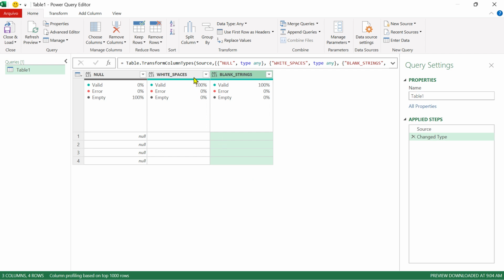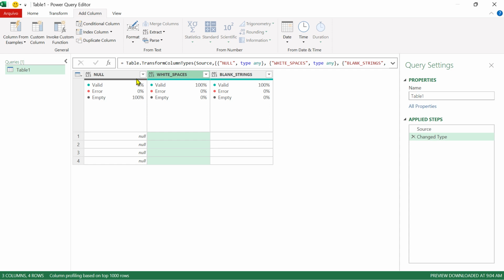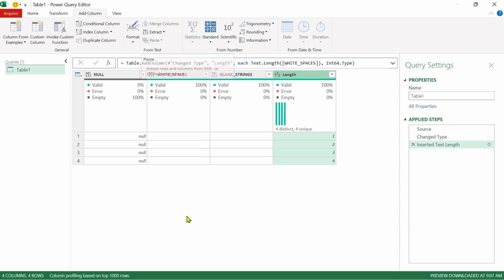You will just click the column you want to evaluate, and you can do it from the Transform tab, but I'm going to use the Add Column tab, because then I'll create a new evaluation column. All I have to do is count how many characters are in each column, extracting the length of each row. This column will bring you the length of the cells in this column.